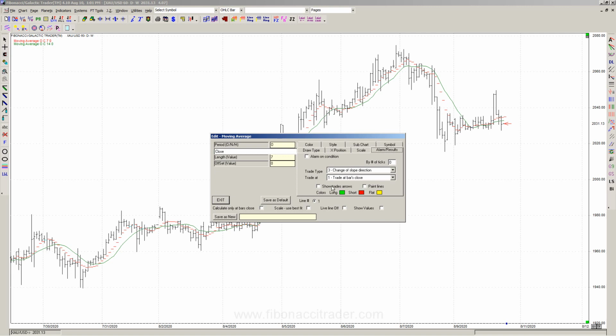I'm going to tell it to show trade arrows, paint the line when the slope changes, and no alarm. Then exit.